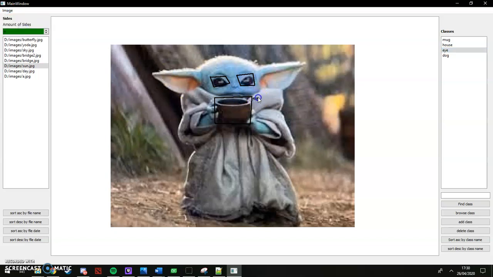I'm then going to get the eye and move it to here. I'm then going to do the same with another one, and then I'm going to move it to here. So that then labels where his eyes are and where the mug is.